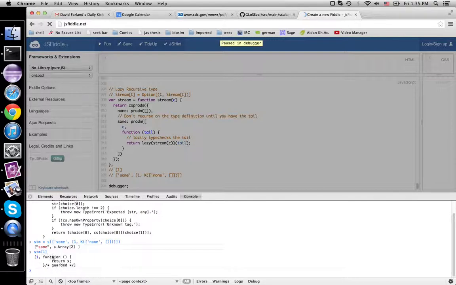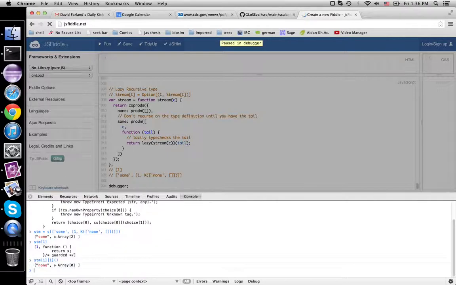the head of the list followed by the guarded tail of the list. So STM1 gives us the tail of the list, and then we invoke it. And that also passed this part here, the stream C contract again.